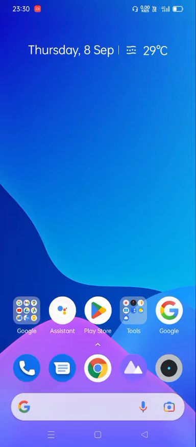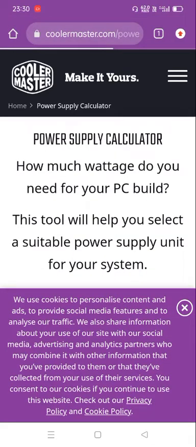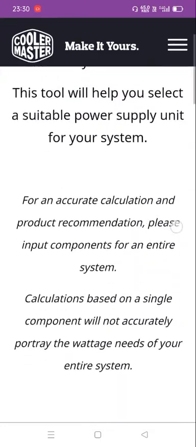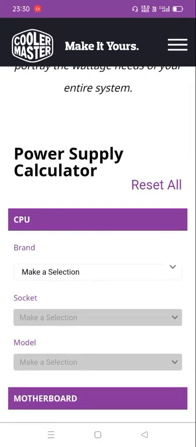For this, we need to go to Google Chrome and search for SMPS calculator, and I am selecting this Cooler Master website, the power supply calculator by Cooler Master. You can do this from your smartphone as well, or from your PC. Now here you have to fill in some requirements.